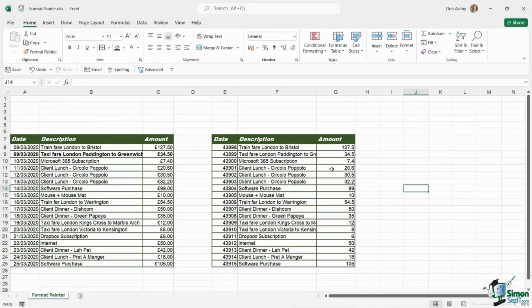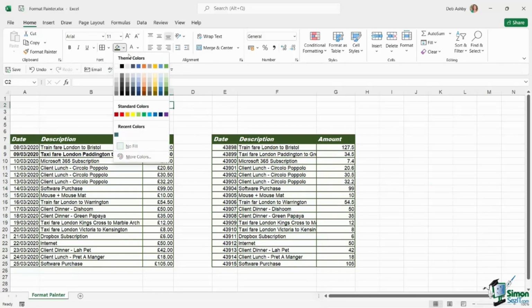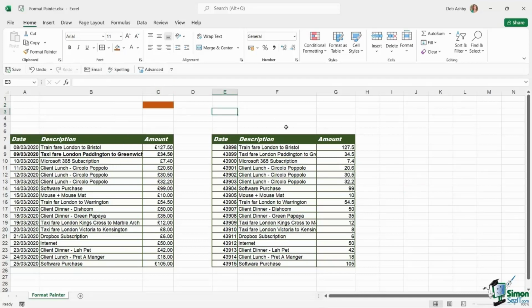And there we go. Also remember that even though we've used the same table of data, you can use Format Painter on pretty much anything. If I have a cell up here and that cell is an orange color, and I decide that I want to use that somewhere else, I can select the cell, click Format Painter, and then swipe it wherever I want to use it.